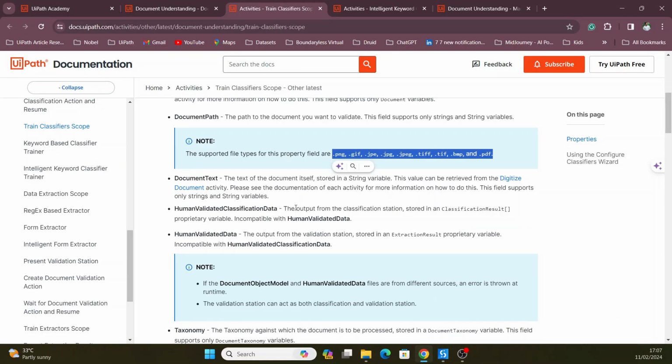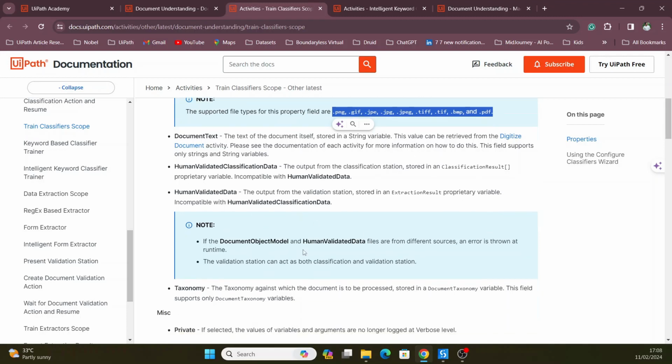It's also described here. Human validated classification data is the output of the classification station, which is an array, or you can get this data from the validation station. This is actually coming from two different sources, so you can refer to this documentation to learn more about that. But remember, it's either one of those you can use at a given time.